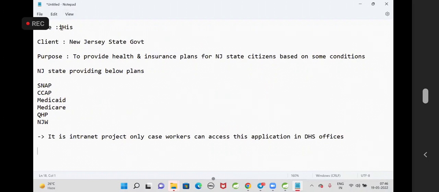The client of this project is the New Jersey State Government, and the main purpose of this project is to provide health and insurance plans for New Jersey State citizens based on some conditions. It is an intranet project, so only case workers can access this application in the DHS offices. We have the below modules in the application.